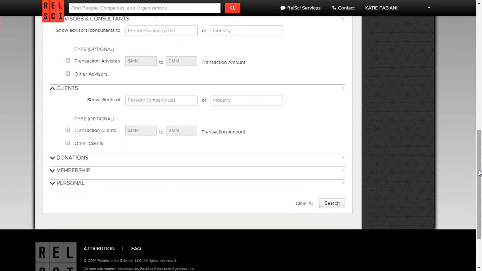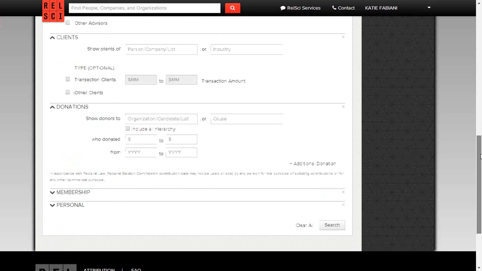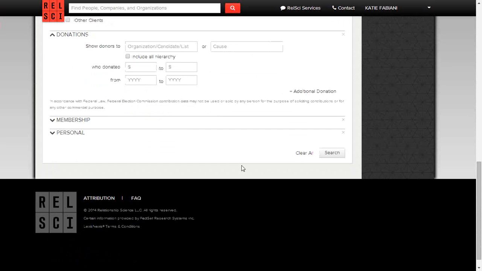The clients module. Here you can search for clients of a person, a company, who are from a certain list or from a certain industry. And then donations, this is where you can find individuals that have donated to a certain organization or cause, and you can see how large the donation was, and you can also enter in when the donation was made.